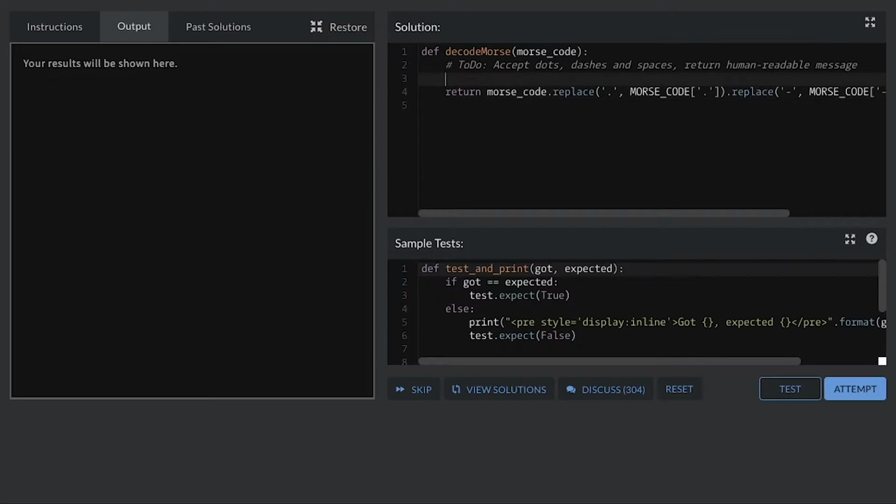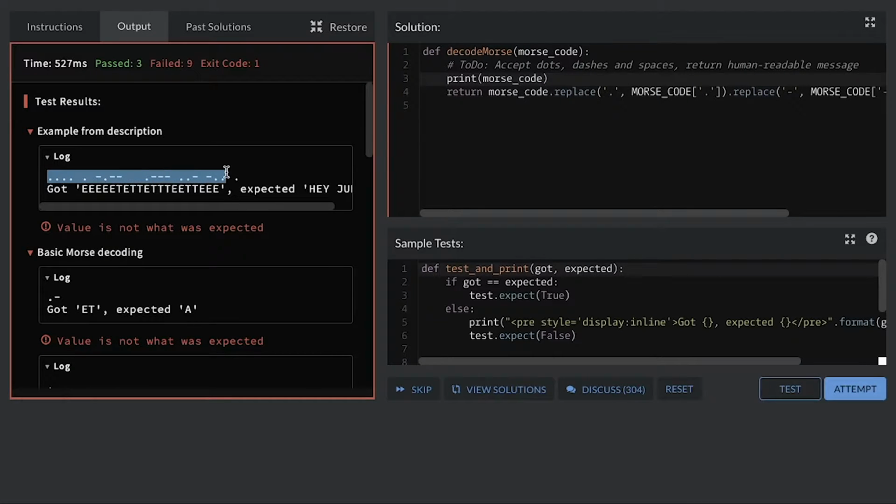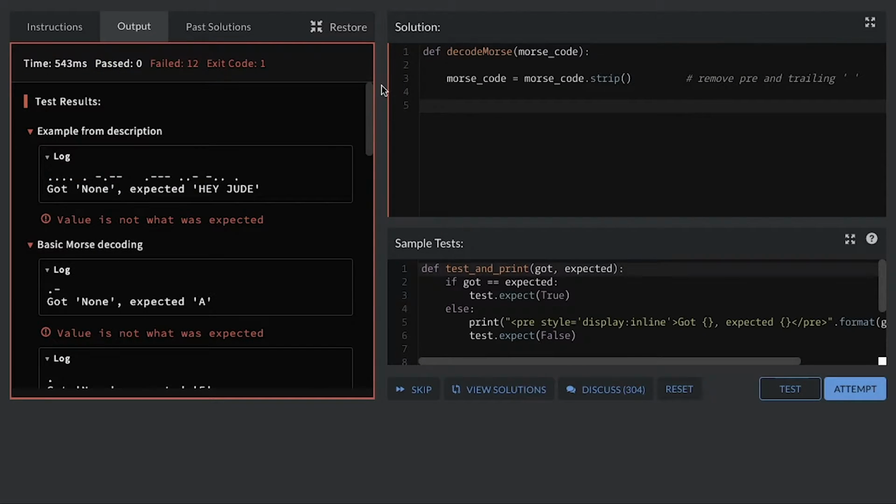First thing I want to do is print the Morse code so we can see what we're working with. So here we can see this is the Morse code we are sent. Okay, so my idea to solve this toy problem is to take each one of these and literally replace it with its symbol value, including space.